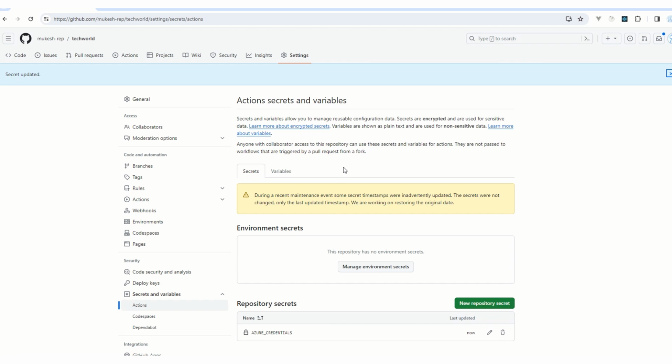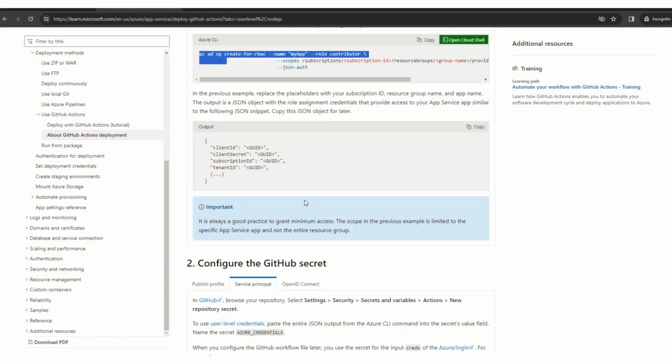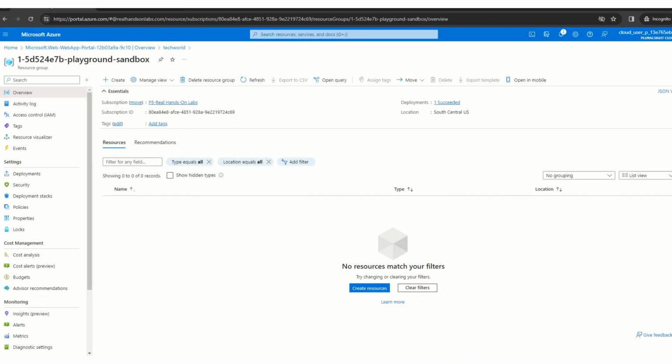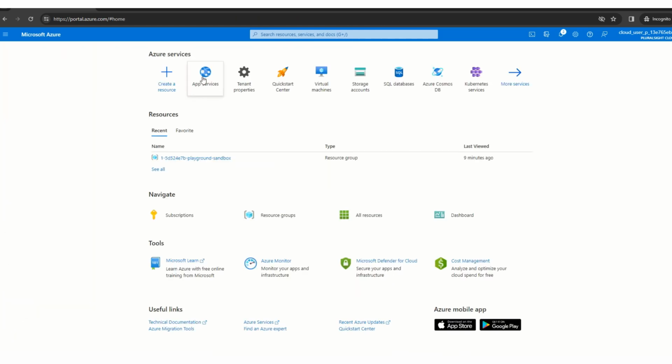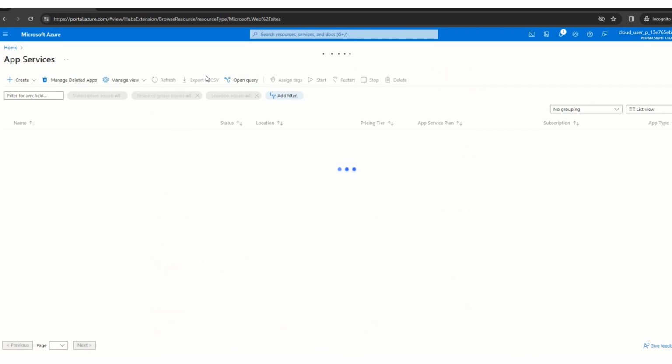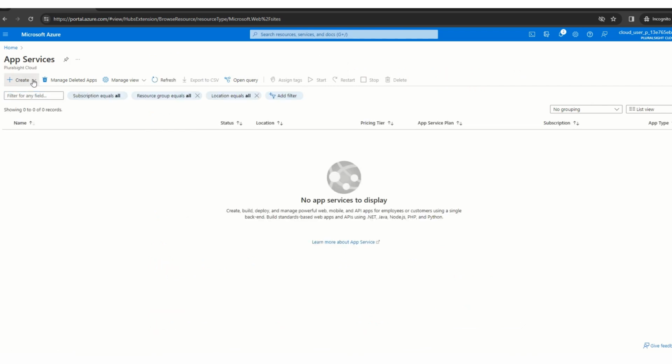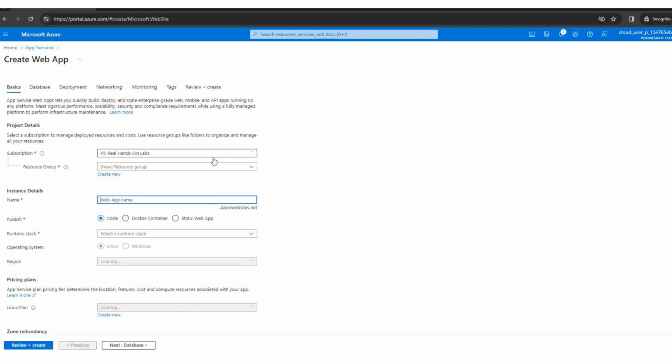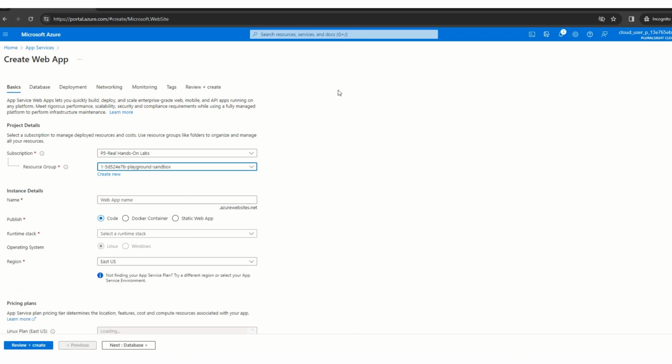The next step is to create Azure resources. For that purpose, we have to go to the Azure portal. So here is the portal. Already I'm here. So app service. We'll create an app service where we are going to deploy our React application.